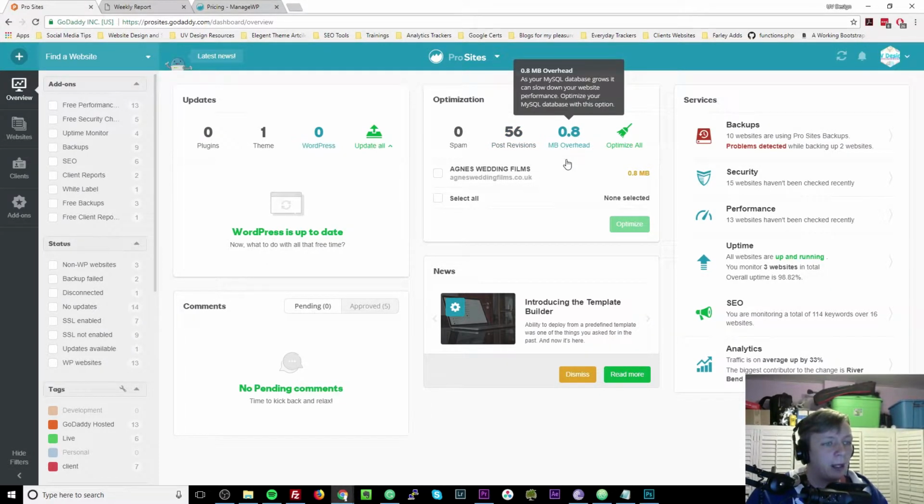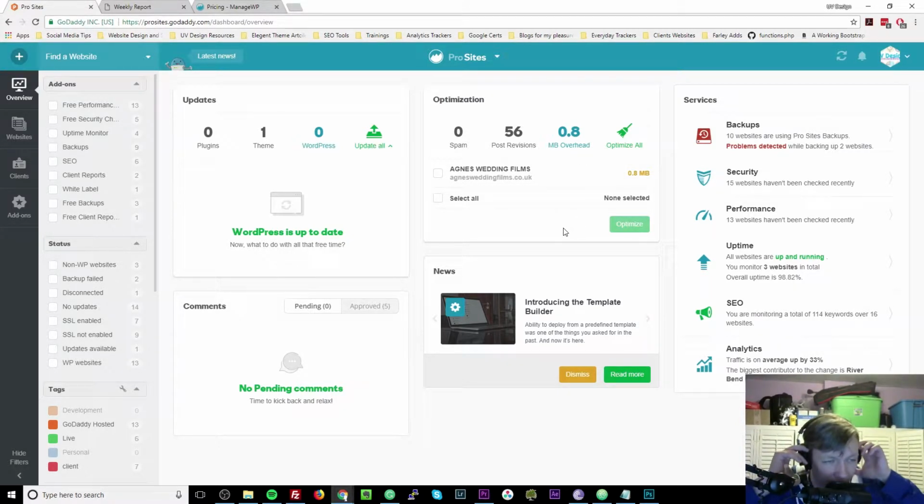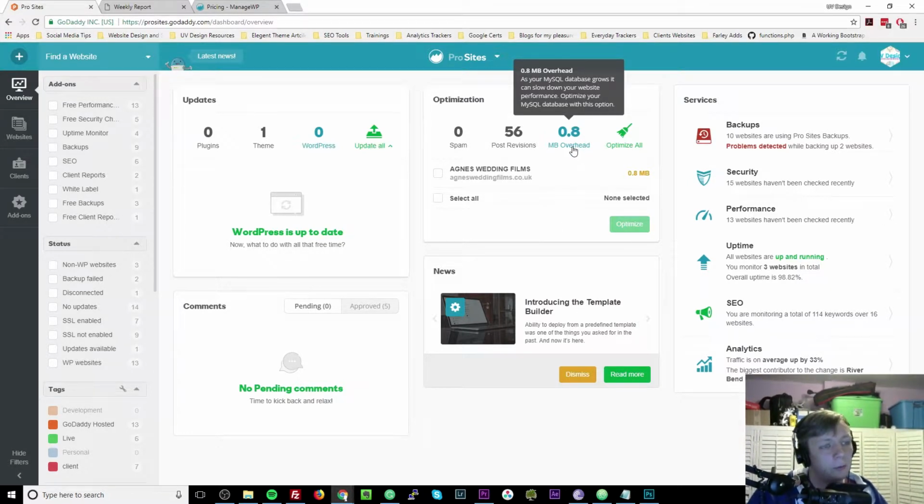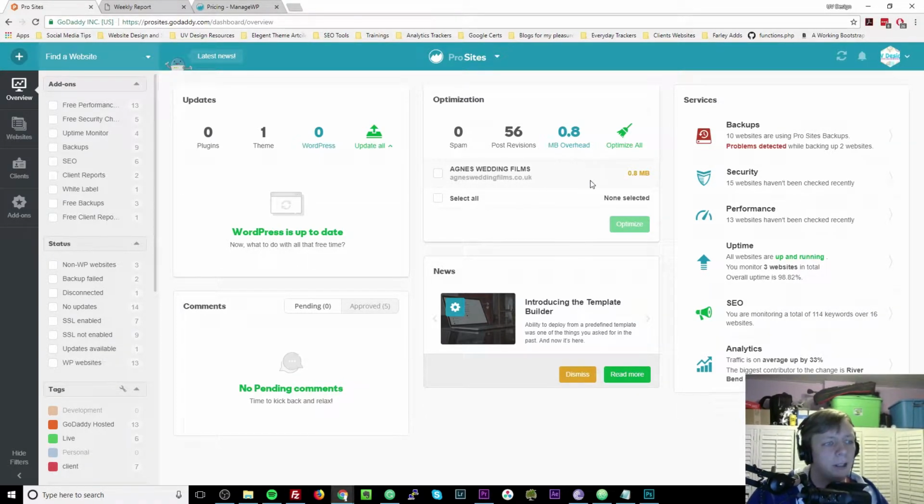And megabyte overhead, this just means that, again, the database has extra data in there that it no longer needs, so clean it up. It's nice to keep your database as clean as possible. Yes, these are small numbers, and in theory, this little number doesn't make a big difference, but over 2 or 3 years, that can add up to be a lot, right? So it's great to always just make sure it's cleaned up and optimized as best as possible.